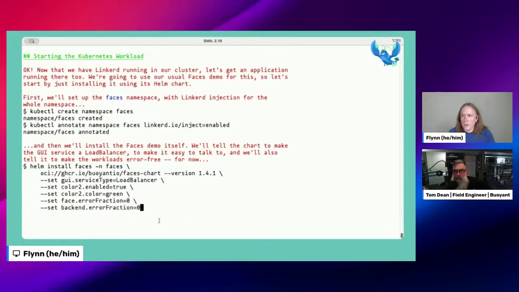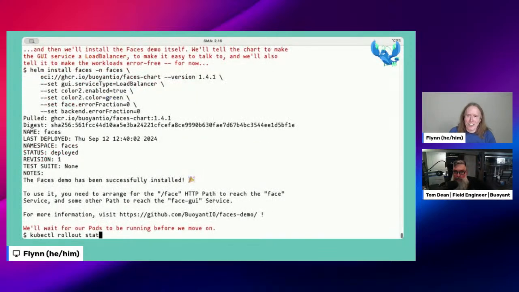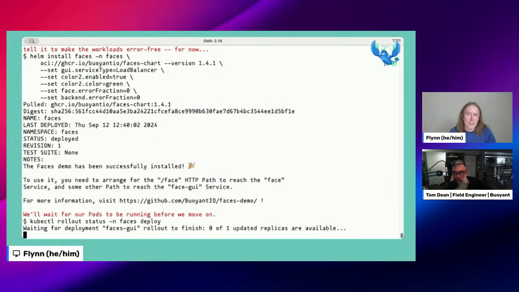We also are doing some other things, like we're setting it up right now so that things don't fail. And we're installing a color 2 service so that we can flip back and forth if we want. I actually think that's also a holdover from an earlier rev of this demo. Let's go ahead and get that running, and we'll make sure that faces is running.